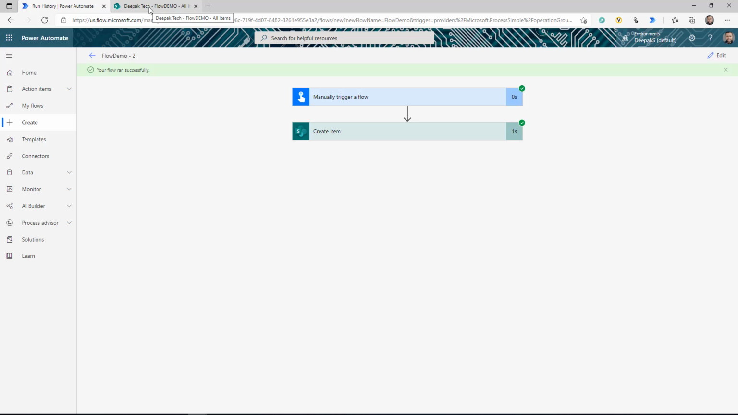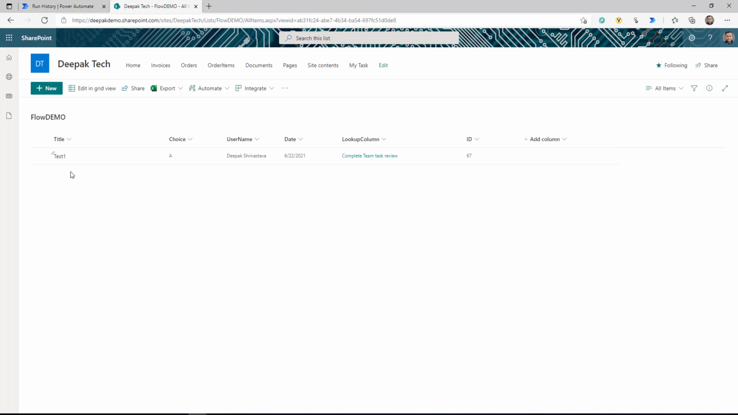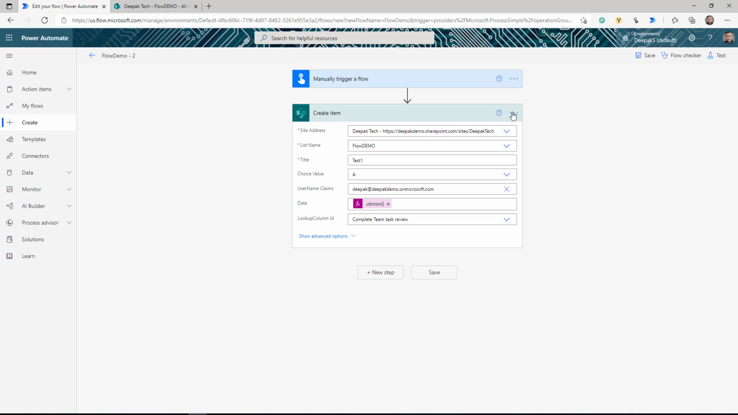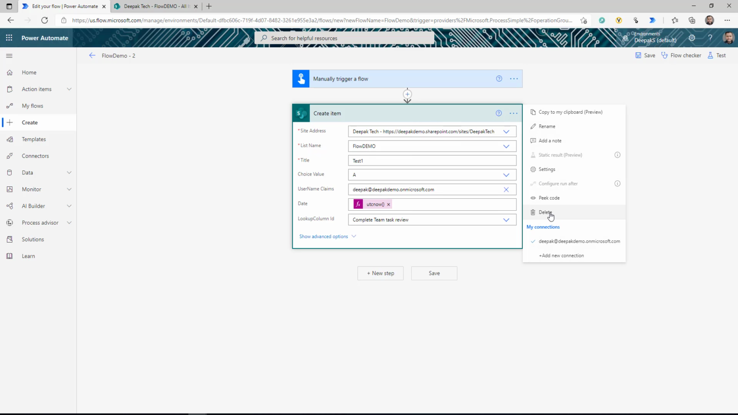Okay, so the flow completed successfully, and now if I go back to my SharePoint, I can see the item got created. Now the scenario number one. Let's say I want to update this item and I want to clear this choice column. Of course, very straightforward. I'll go back to my flow. I can remove this action for now here.